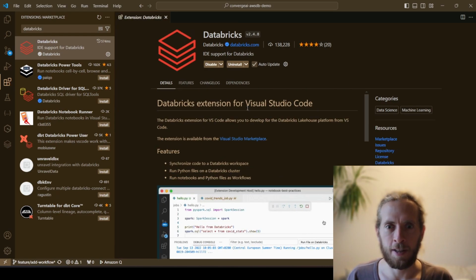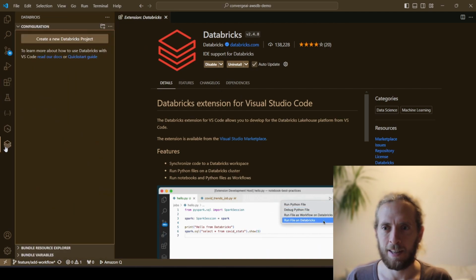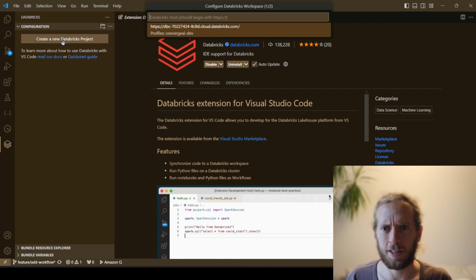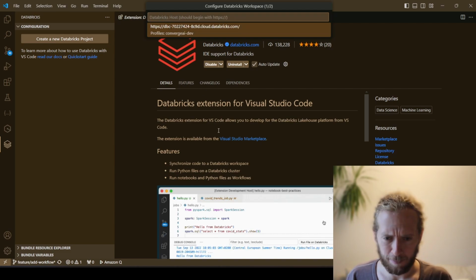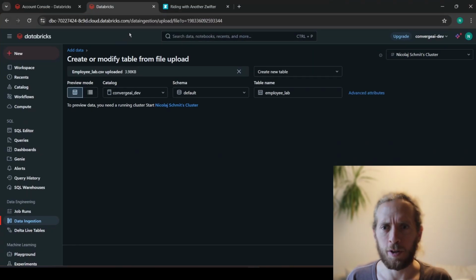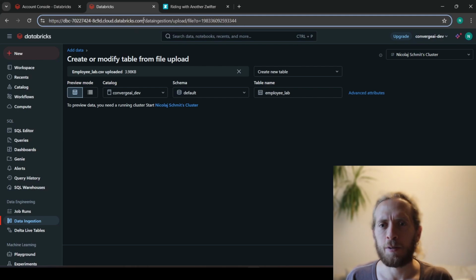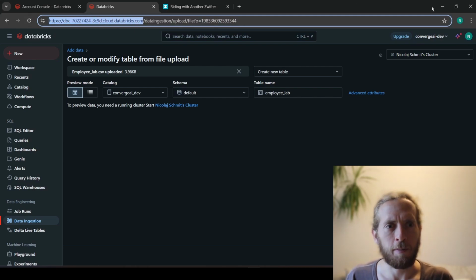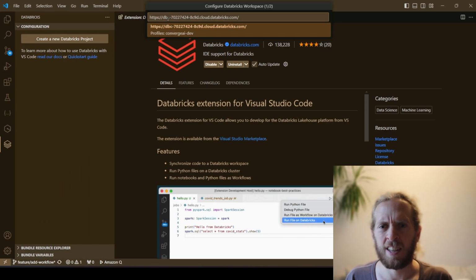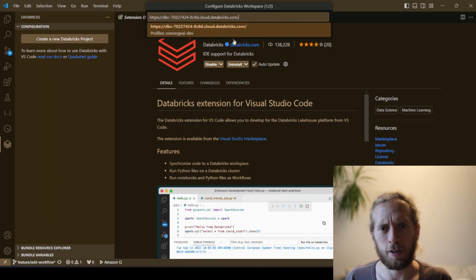Once the Databricks extension has been installed, we have a new tab here on the left hand side. So we can click here, and then we can configure the VS Code extension. We click here and create a new Databricks project. What you will initially need to do is specify the workspace host. The way we find that is to go to your workspace. So I go to my development workspace, copy the base URL from the workspace, and paste it in here. I have already created it, but you can put in your new one.